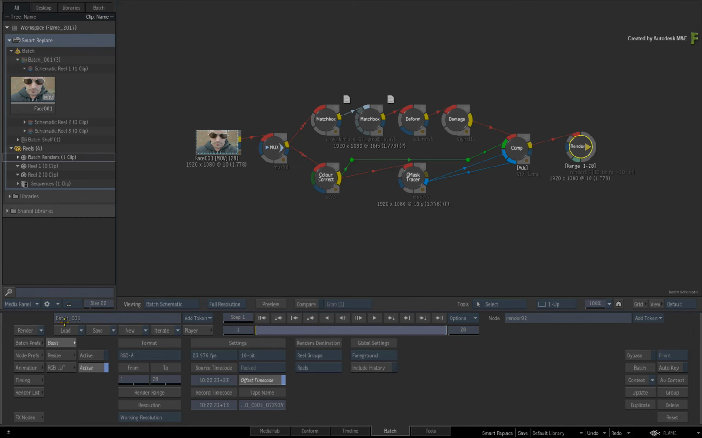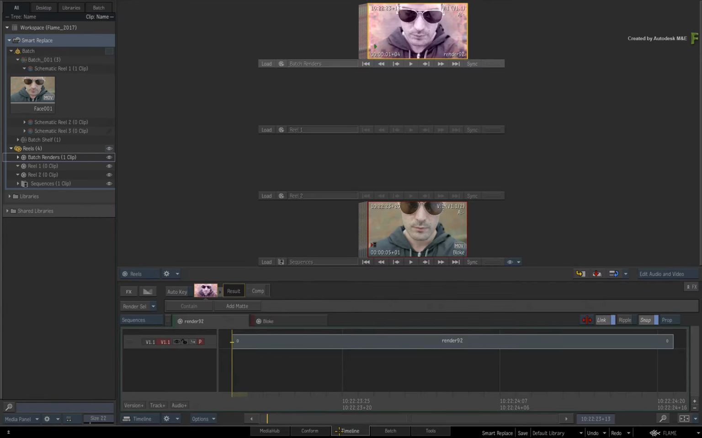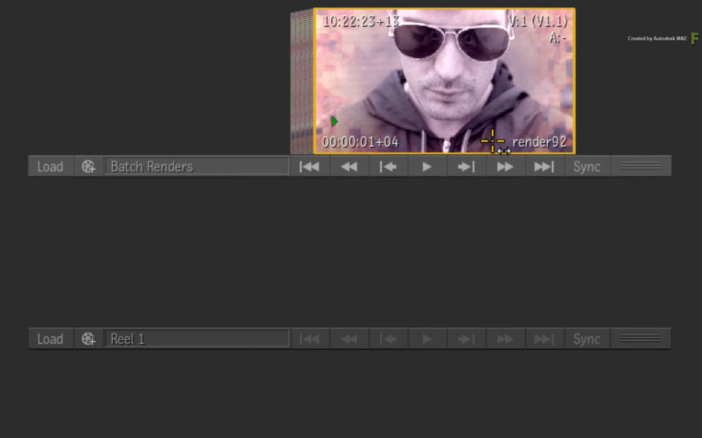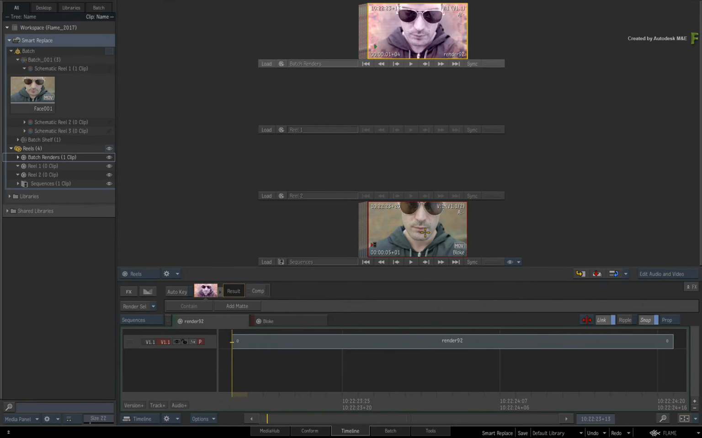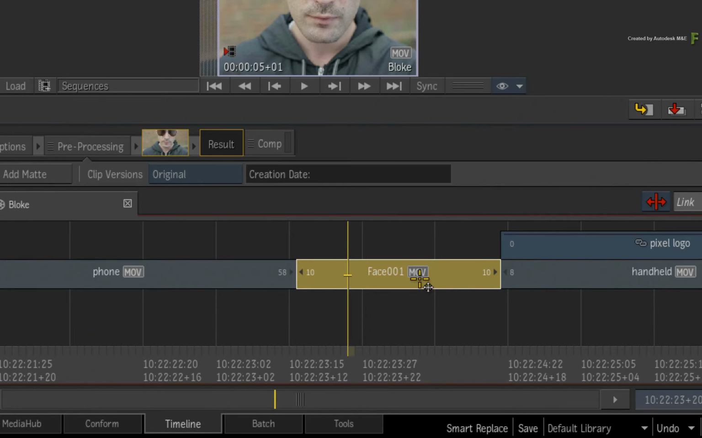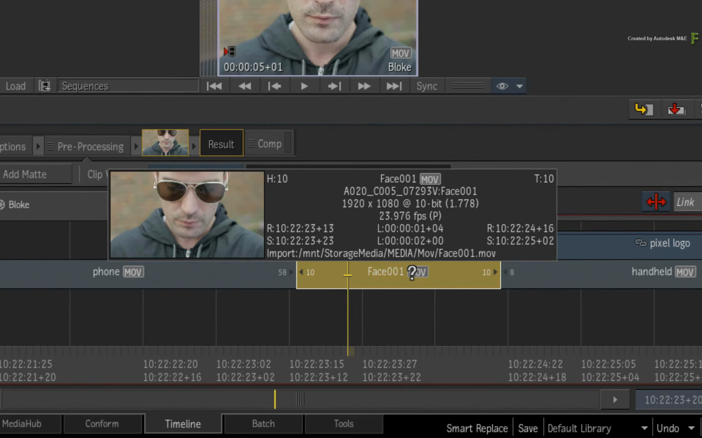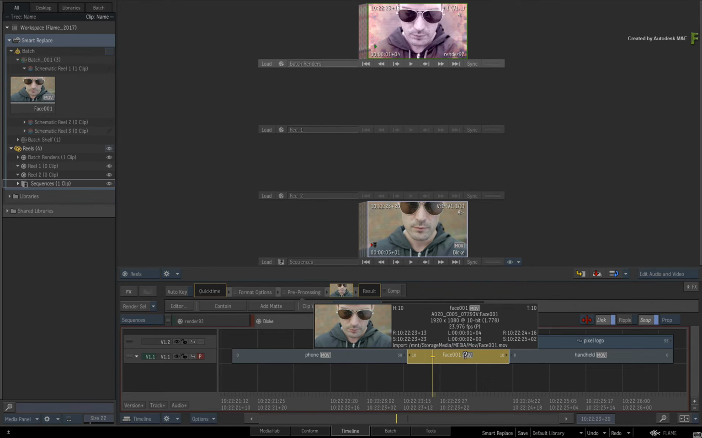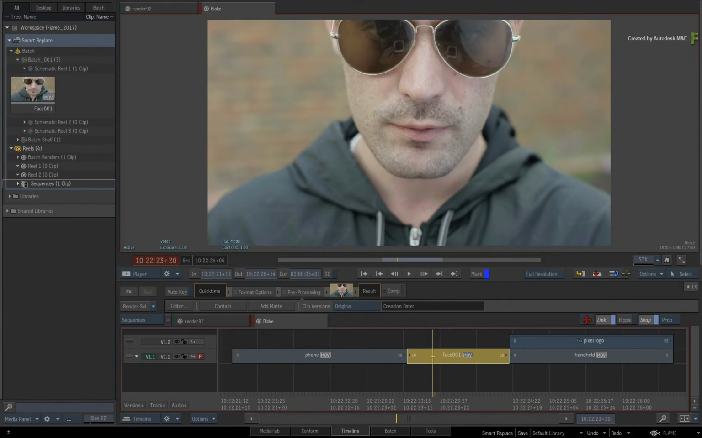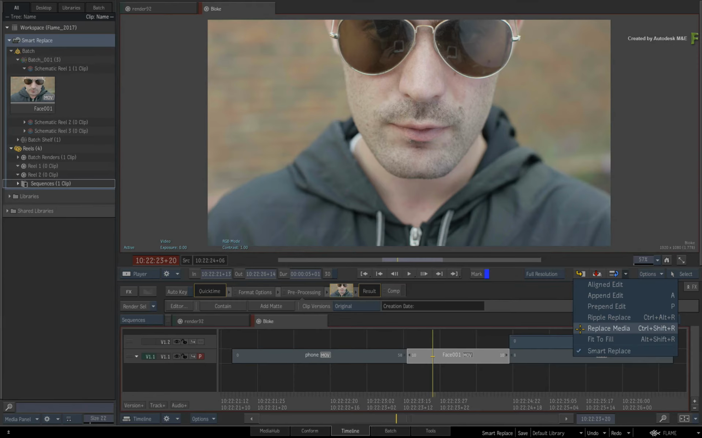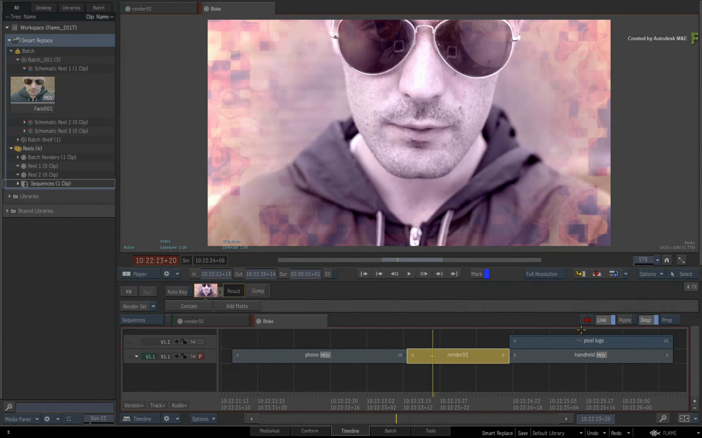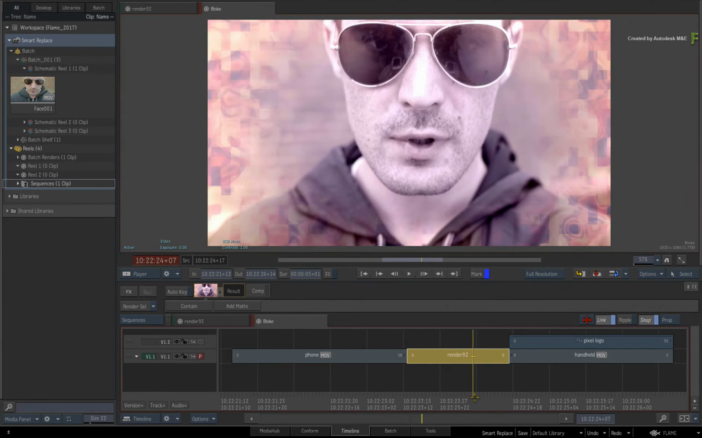Once you're done, switch back to the timeline area. So this rendered clip has a duration of 104, and the original segment in the sequence has an entire duration of 2 seconds. Switch to the player again and replace the media. You can either use the pull-down menu or press Ctrl-Shift-R to replace the media. The media is replaced. Now the result is identical to what you had before.